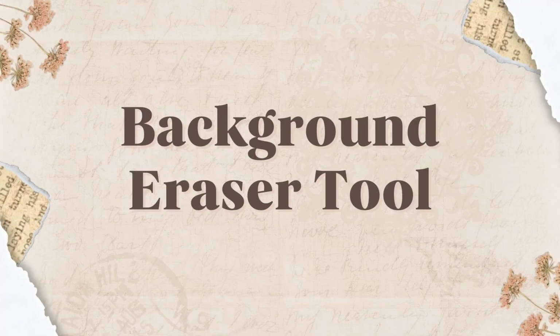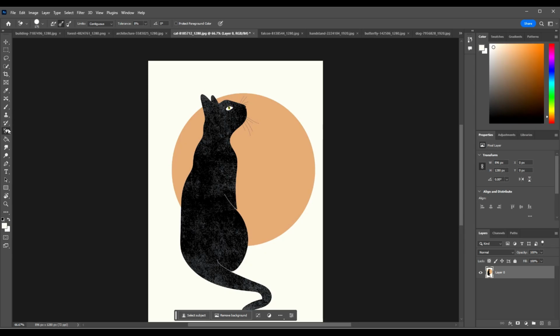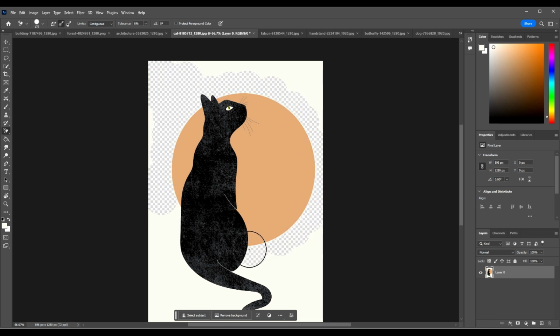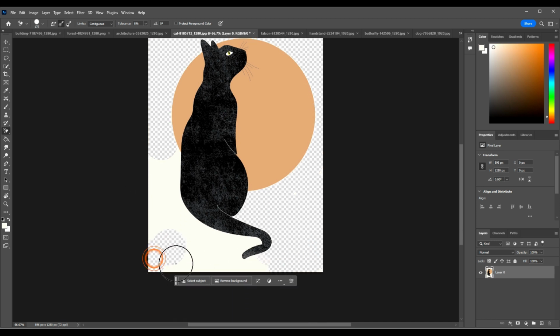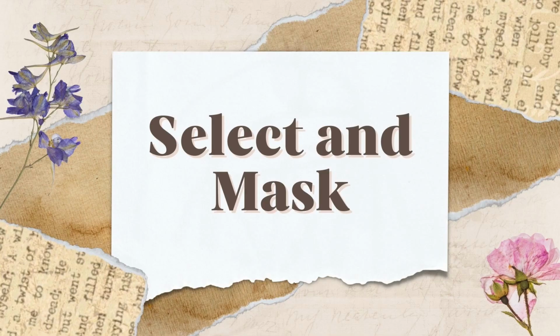Number 4, Background Eraser tool. Select the Background Eraser tool from the toolbar. Press Alt to select the sample. Paint over the background area you want to remove, and the tool will automatically remove pixels with similar color as your sampled area.